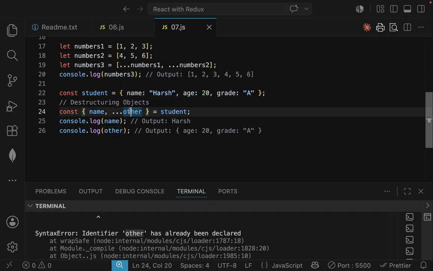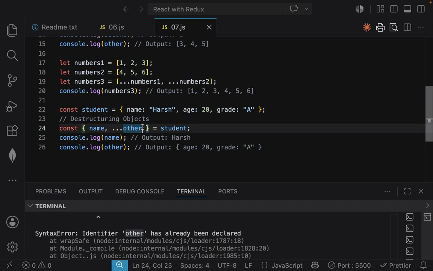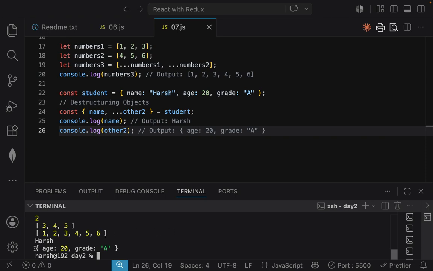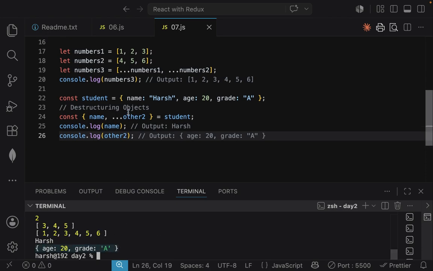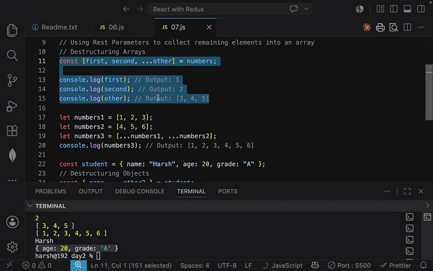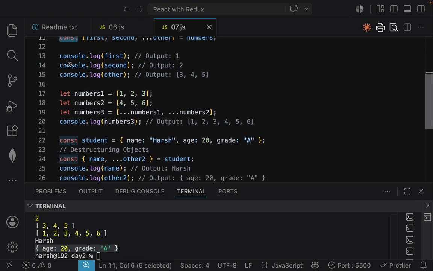from the student, and maybe we can do one thing. We already have the other here also. So better we can have a different variable name, other two. So I can just say other two and now I can run the code. So you see I'm getting age and grade, because earlier also I was having the other variable. So we cannot have the same variable name because we are using the const. So it will be giving us the error. We have already discussed that earlier.